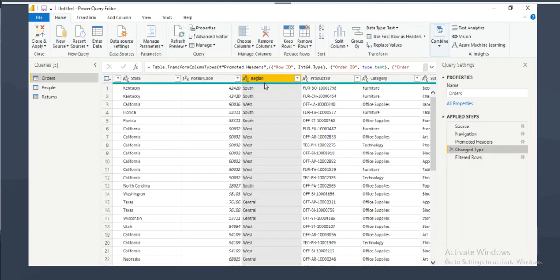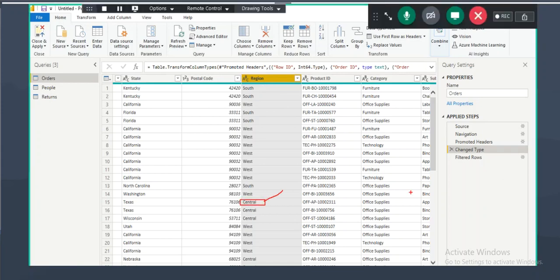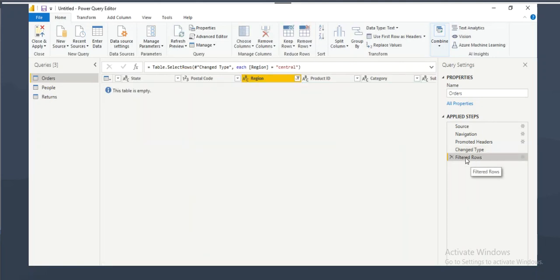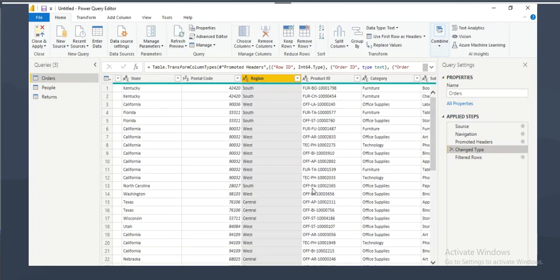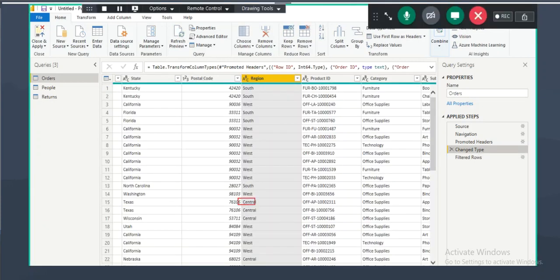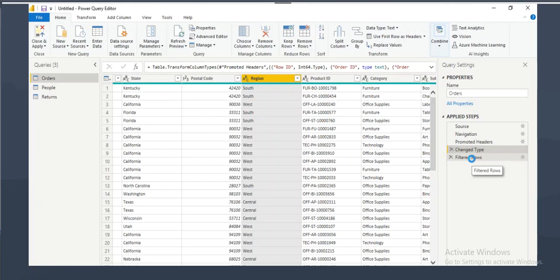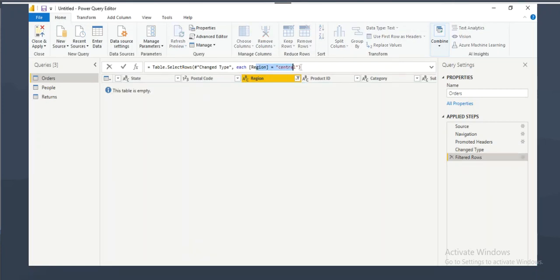What might be the problem here? If you observe, the region column contains central. I'm writing a filter condition, region equal to central, but it is not showing any data. What might be the problem? In the data I have central region, but when I write the filter condition region equal to central, it is not showing.